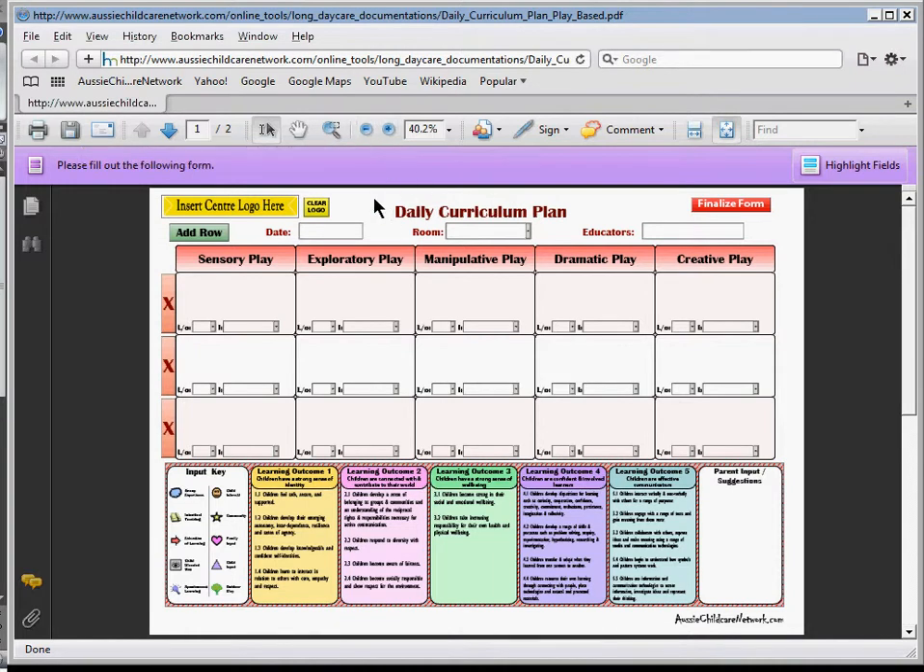At the top here, you've got some different areas for you to fill in. You've got the date. You can select the room you're in, and here you write down the name of the educators or teachers in the room. You've also got an option here where you can insert your centre logo, and you've got a button here where you can add more rows.